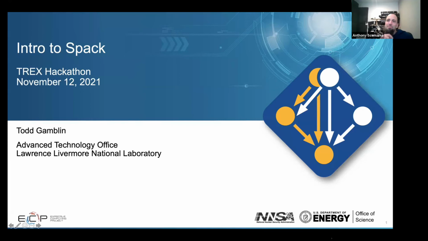So I didn't know exactly how to target this because I figure that people have just done a lot of hands-on stuff with CMake and autotools. So this is going to just be an overview of Spack and sort of where it fits in with the other package managers that you've already heard about.